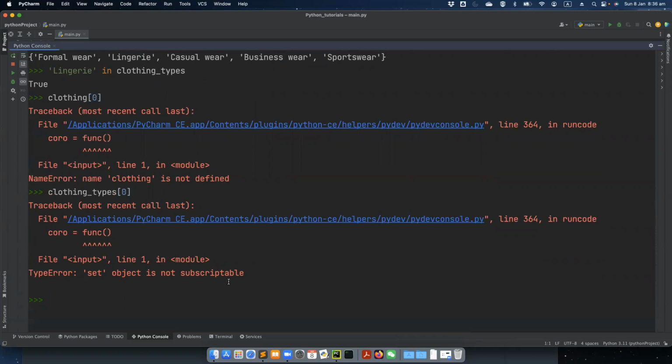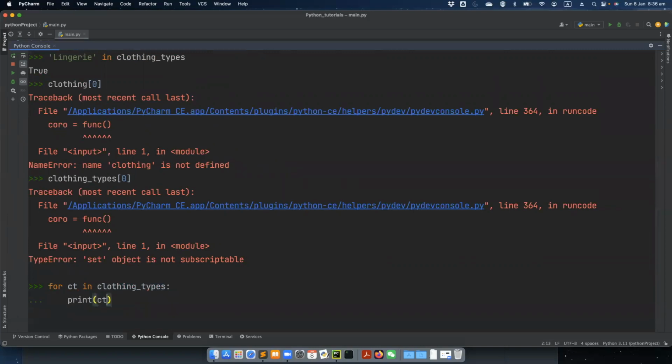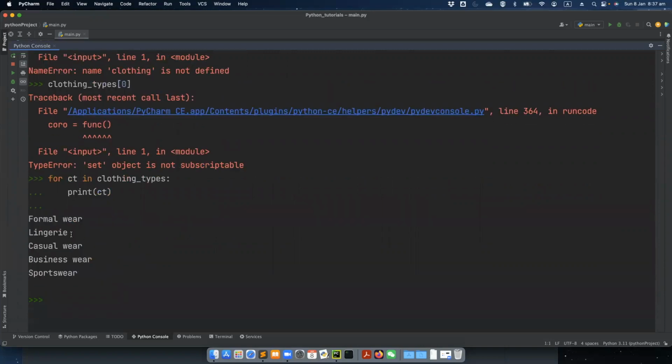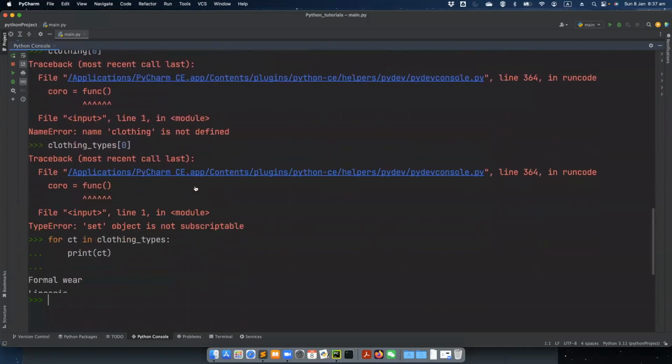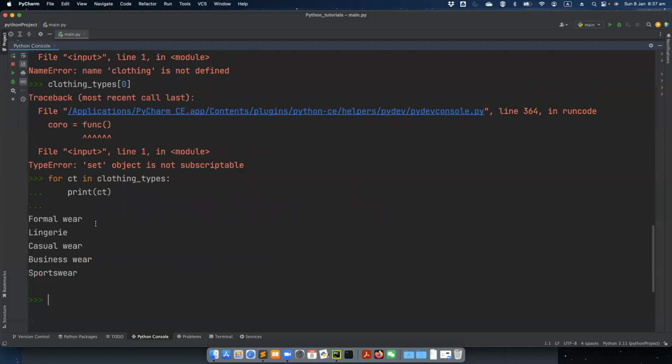However, there are some indirect ways to access elements in the set. One is to use iteration to traverse through a set and operate on individual elements, like for ct in clothing types, print ct, for example. That's one of the things we can do with the elements in the set. So you will see all the elements in the set got printed out. If you want to select just some of the elements, you can use if statements to control the flow.